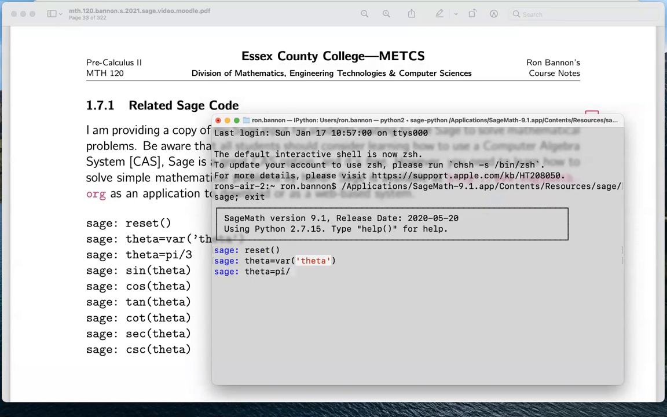Let's type something different in, pi over 4. Sine theta. I was expecting that. Cosine theta, and so forth and so on. Let's do tangent. Getting a little screwed up there. I think you get the idea. This is just a little introduction. You want to start getting your feet wet. You really want to get your feet wet using what's known as a computer algebra system.